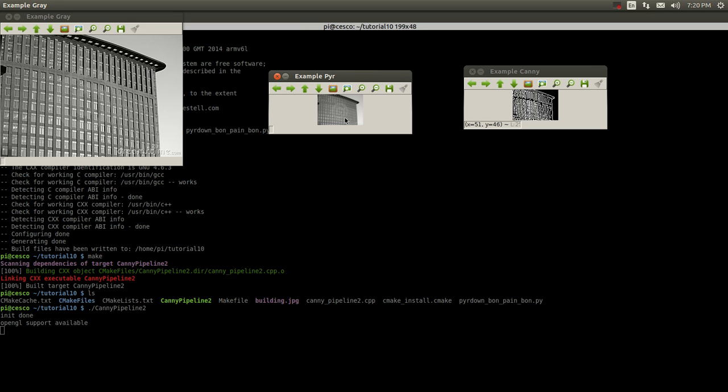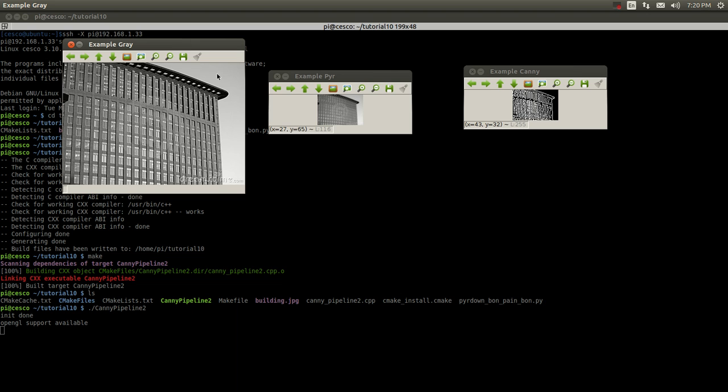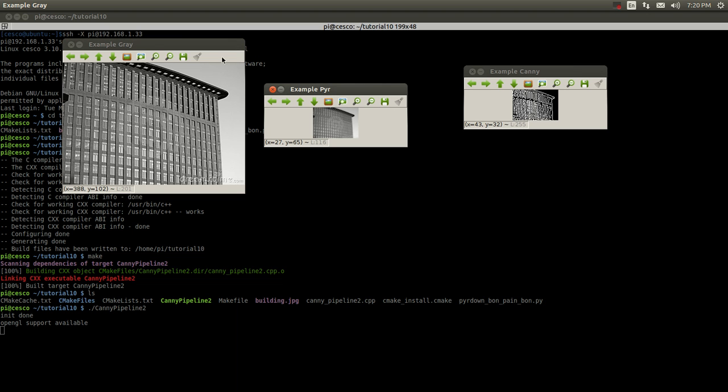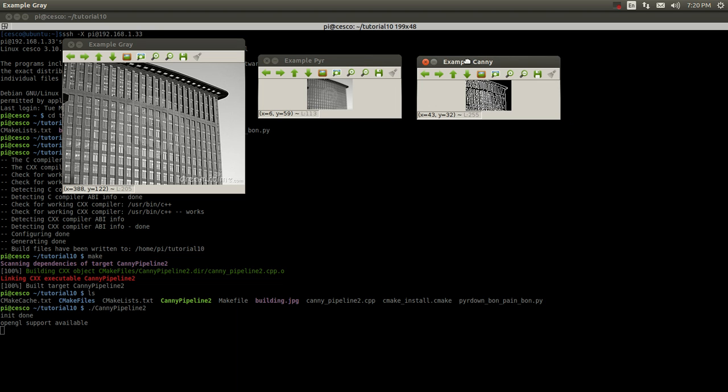You can see the edges. This is the pyrDown. It went down by a factor of 2, and it did it twice, if you remember from the last tutorial. And then it did a Canny edge detection on this one right here. Okay, but this is the C++. In the next tutorial, we'll be doing the Python. We're going to be doing the same program, but in Python.